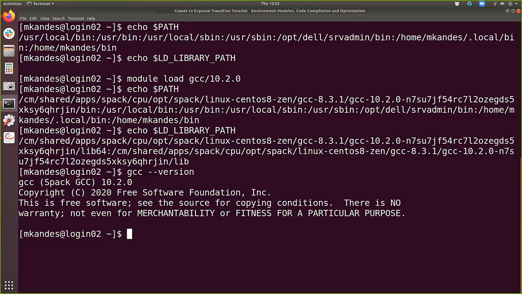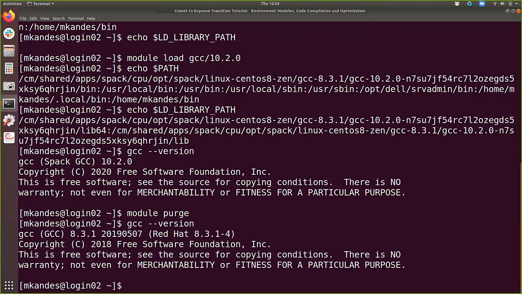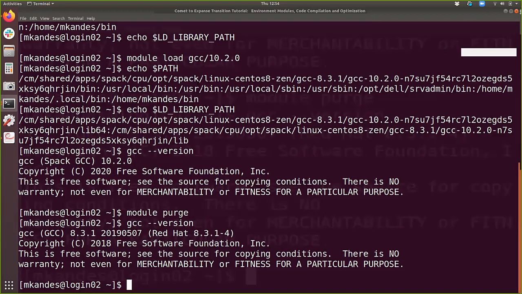For example, if I do a module purge and then check which gcc, you'll see that you get the system GCC. GCC 8.3.1 is the default GCC for basically CentOS 8. And so this is why the module environment exists, to help you make changes to the path that you need to get access to the different versions of software. That's what the module environment is doing for you.